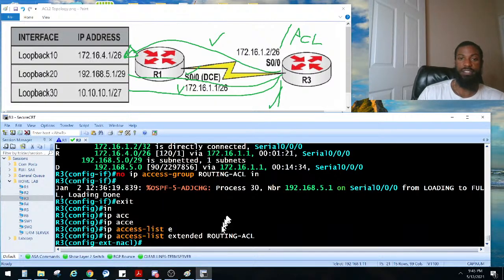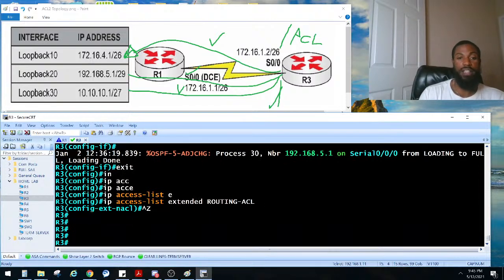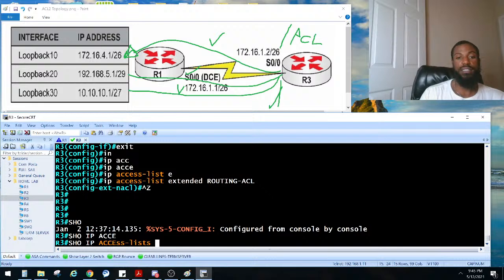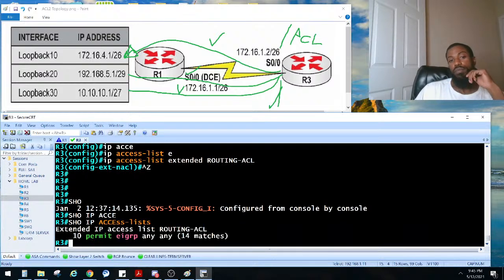Let's check our access control list. I might have done it right then. Show IP access lists. That's allowing EIGRP for sure. That should deny OSPF, which it did. How do I make sure that it denies RIP though? Oh, it blocks everything else. Beautiful. So, oh, that's why.